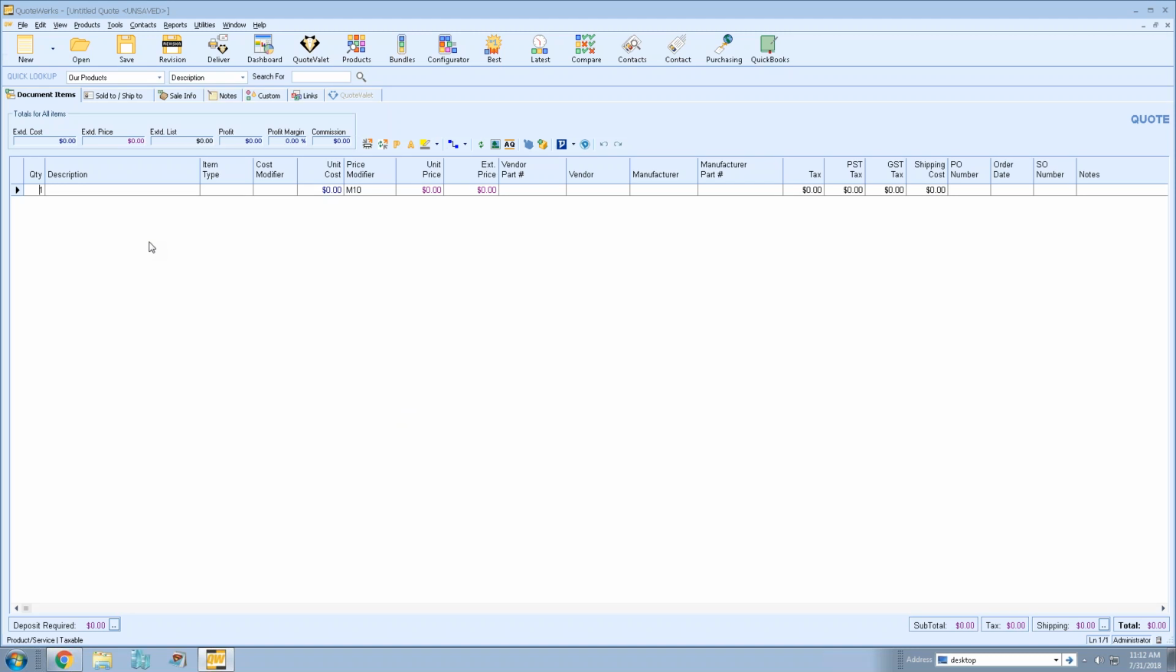We do support document templates. So if you have products and services that you sell on a regular basis, instead of having your users, or even yourself, start with a blank document, you can actually start with a template that already has line items in it, where you just need to make some modifications before you move forward. For our example today, we'll just go ahead and start with a blank document. Line item information will always be on your document items tab, so that's why we always have it first.